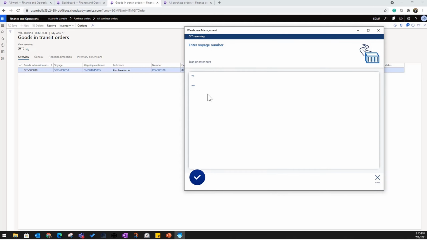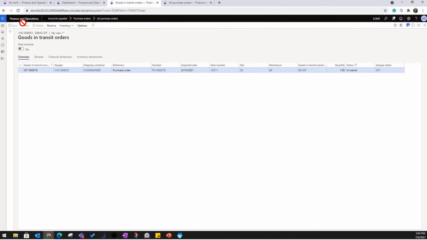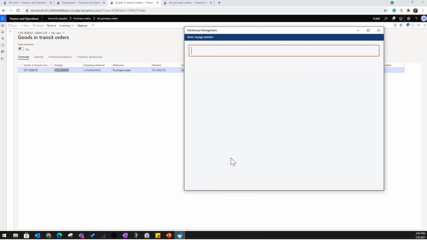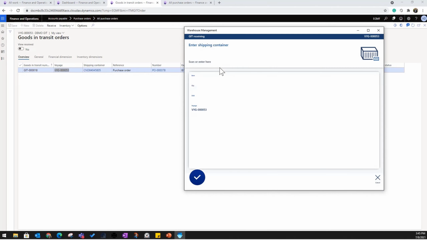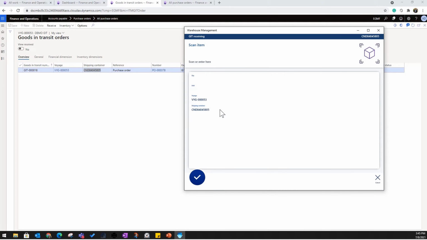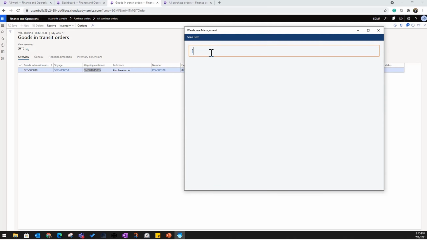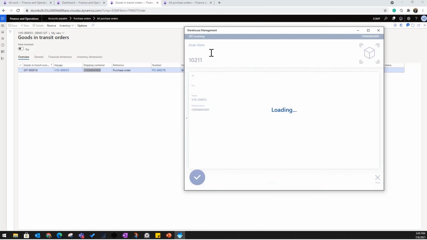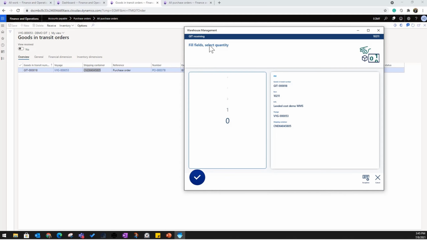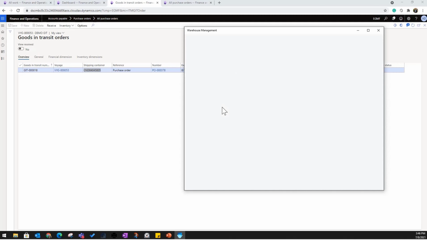In order to receive the goods in transit, you need to mention first the voyage number. This information should be available here in the goods in transit order. So let's select the voyage number and then the shipping container, and then the item number, which is 10211, and finally the quantity, which is one piece. And then let's click OK.